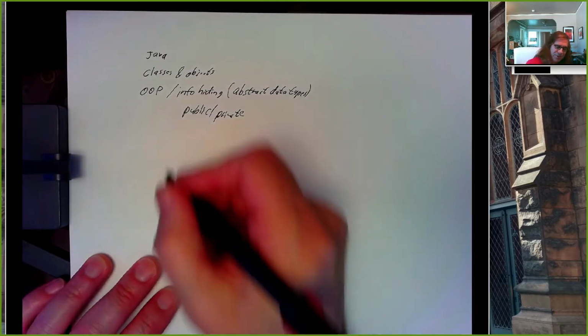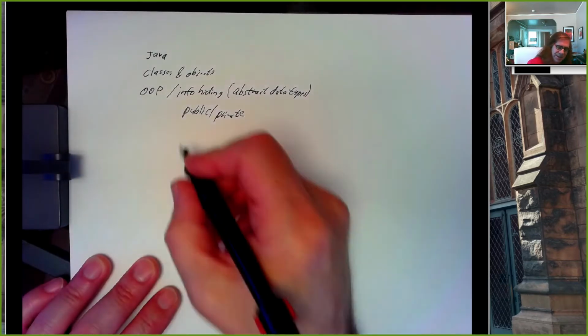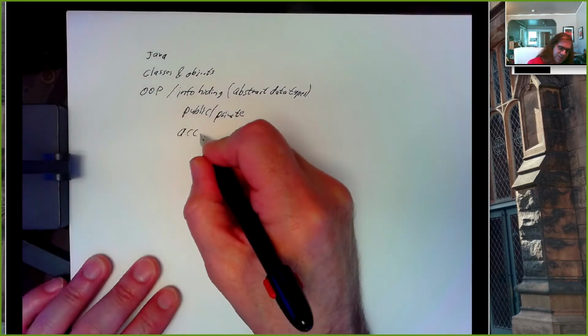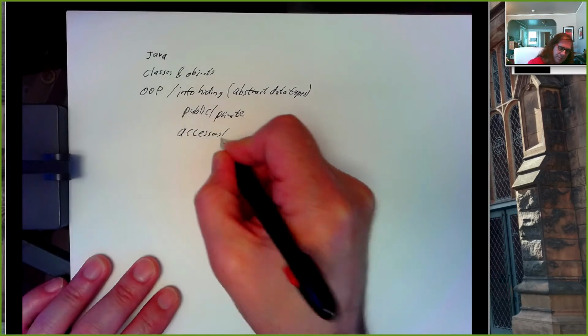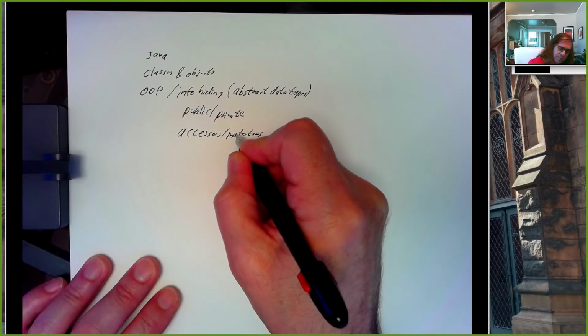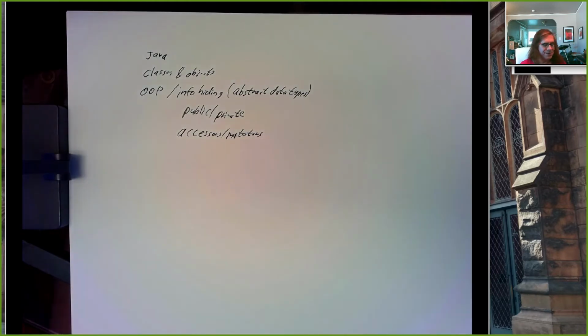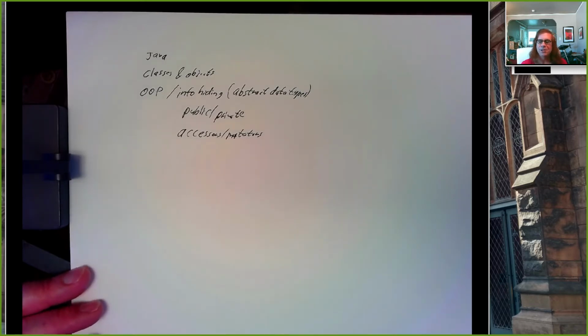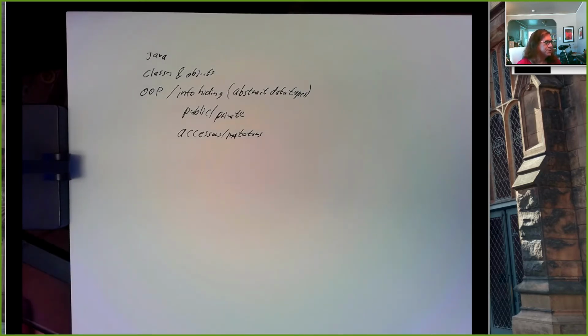So public and private, this also gets into the idea of accessors and mutators. So if we have something that's hidden from view, but you still want the user to be able to get to it or modify it in a controlled way, you can write an accessor and a mutator, but do it on your terms.